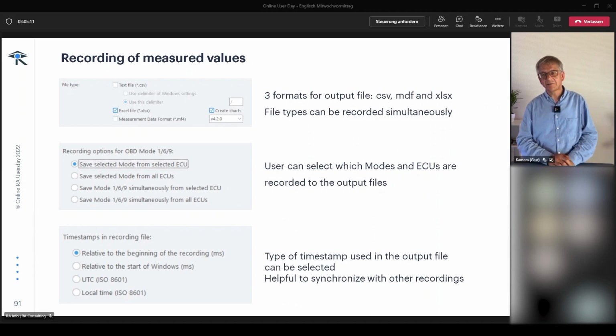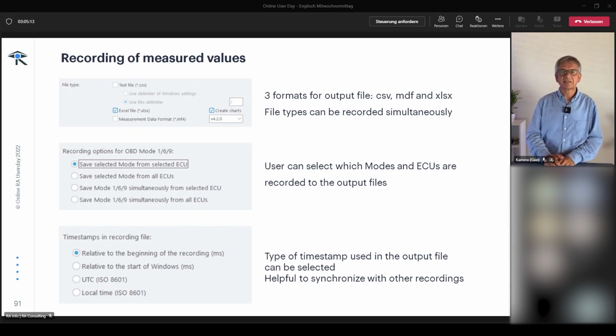So this makes it now possible to synchronize multiple recording files from different tools and put it together in one graphical view. This was not really possible before, but now it's possible even on different computers. If you have the same time base, you can put it together.